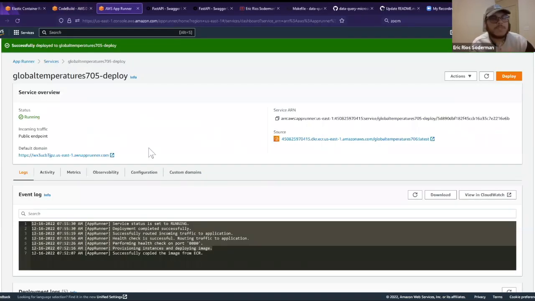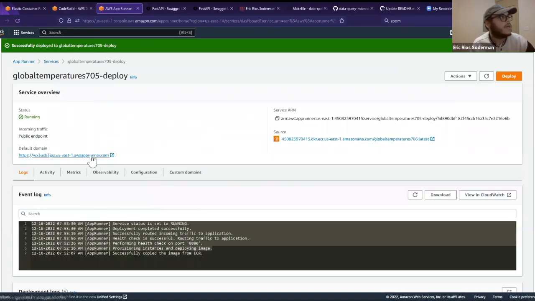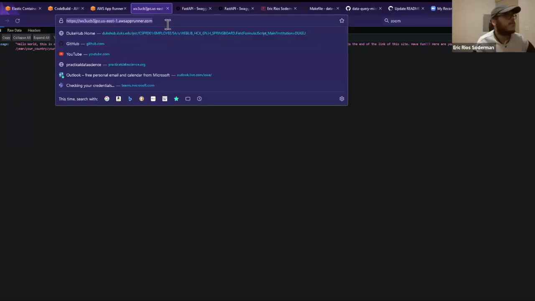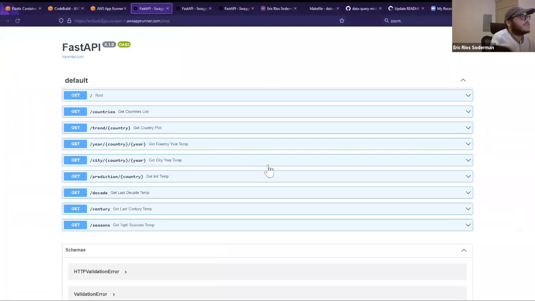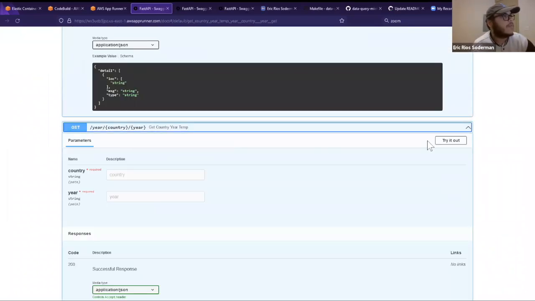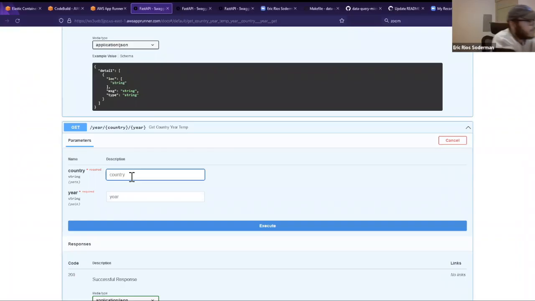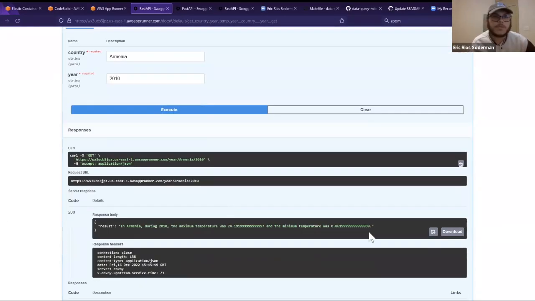But that image specifically goes straight into AWS App Runner, and it gets deployed there, as you can see by the logs. And then if I click this link, that link is available for anybody that I could send it to. So for example, here are the APIs. I can try them out right now. Everything's there. It's already been deployed. I'm going to say Armenia 2010. And here's the result. That's continuous deployment.